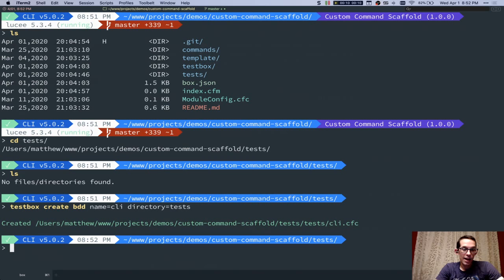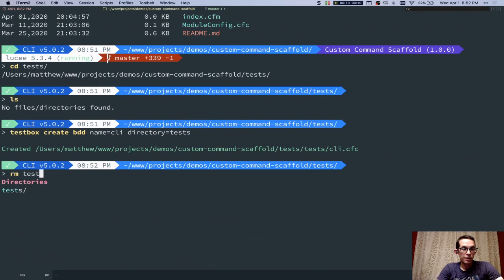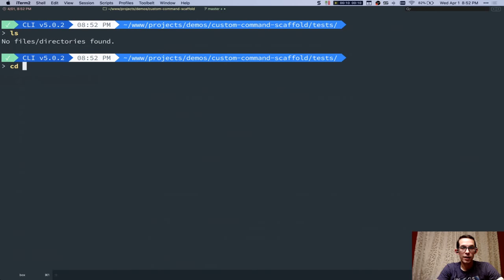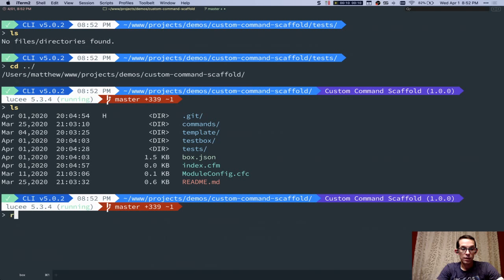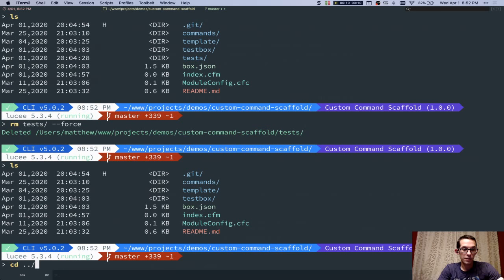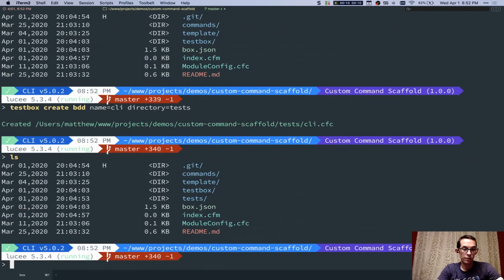How does that happen? I do not know. Let's just try this one more time. We will remove the test directory. We will force and we will recurse. I don't know if this is my fault or command box's fault. Okay. Oh, was it considered? Okay. All right. RM. We'll do this again. All right. We are in the root now, and it was definitely my fault. We'll run testbox create bdd CLI directory tests, fire the missiles. It's made. It's in the right directory.